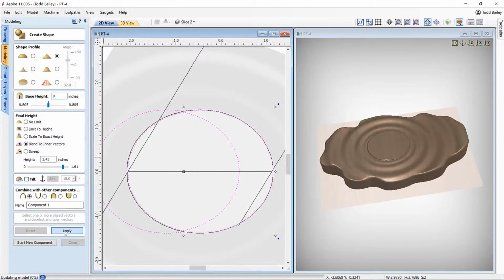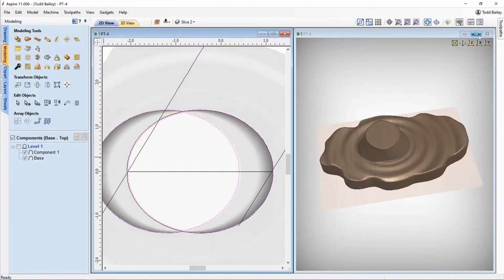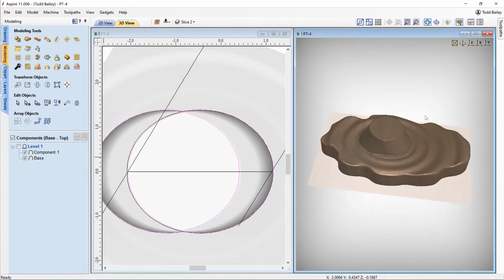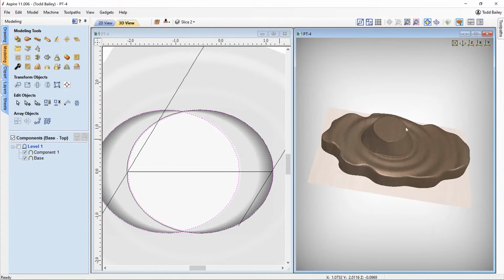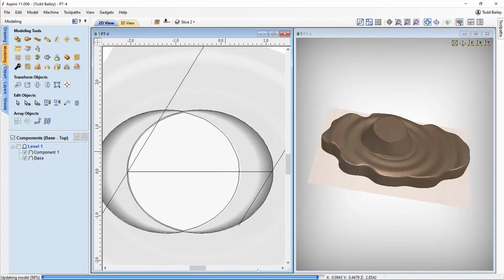Let's go ahead and apply that. And then we'll close this down. And you'll see in our 3D view, now we have the shape that we need. Well, we sort of do. We have a shape. So for right now, we're going to take that shape and copy it to the other side, okay? So we have a copy of it on the other side.